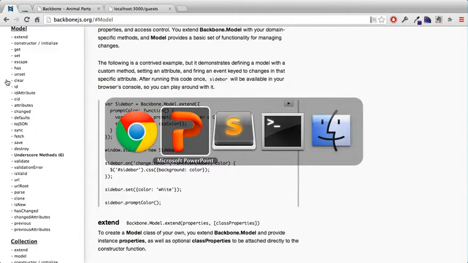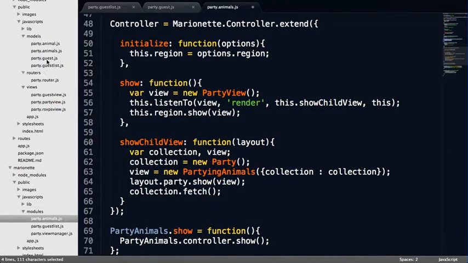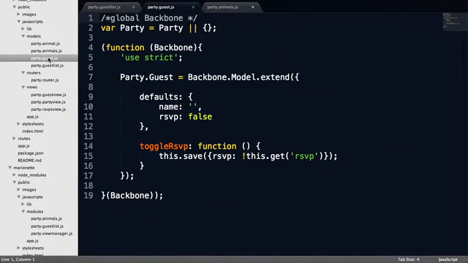Okay, so the first thing we're going to have a look at in Party Animals is our guest model. So here, there's not a heck of a lot going on. We're going to take a Backbone model and we're going to extend it with our own functionality. And it's going to be our guest. So this is the guest in that guest list collection. It has a couple of defaults. When that object is created, it'll have an empty name and an RSVP that's false. And then we have a function that allows us to toggle the RSVP.